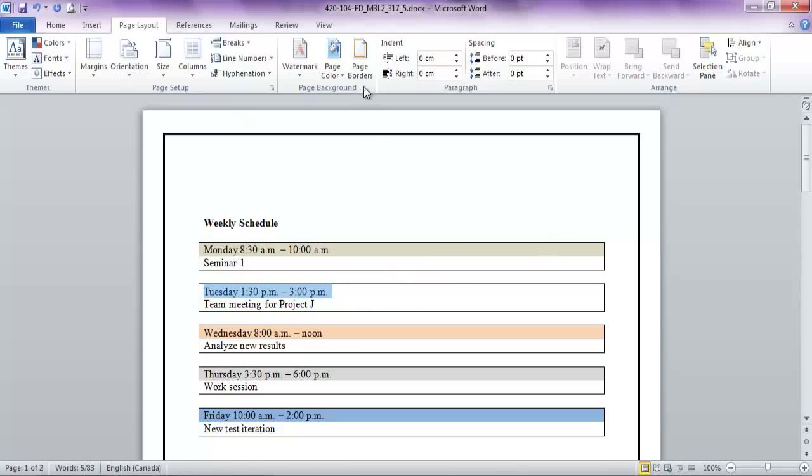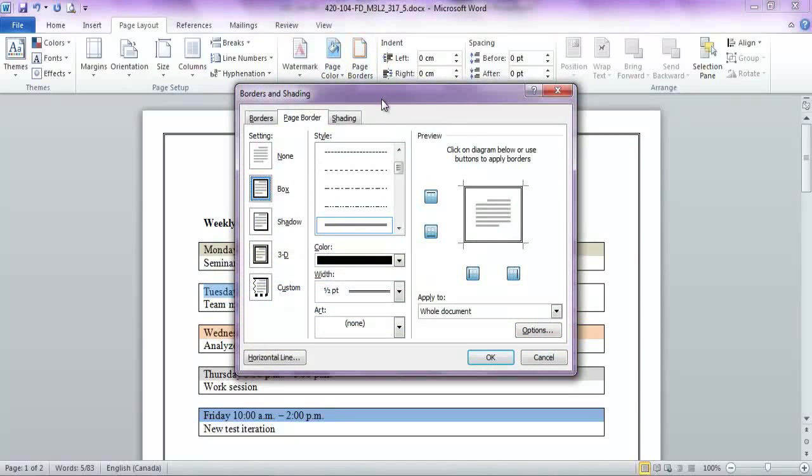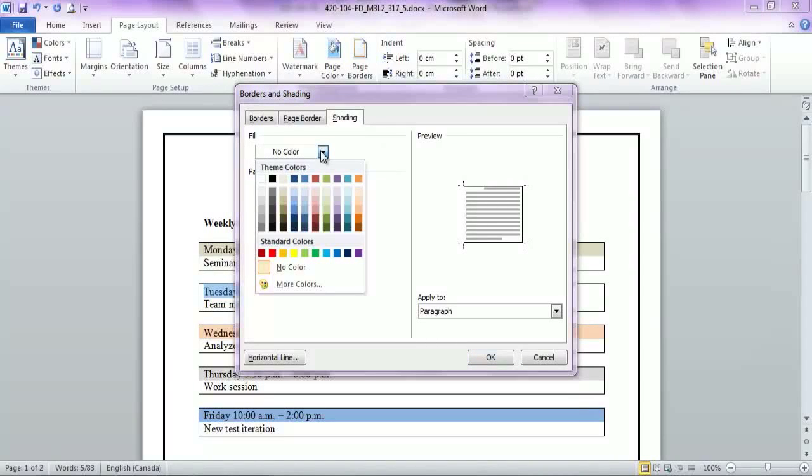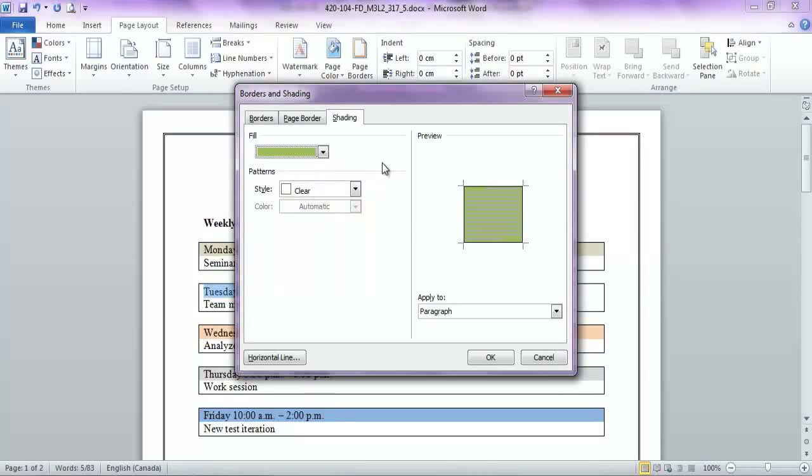Click on the Page Borders button again to access the Borders and Shading window. Then click on the Shading tab. Just specify the fill color you want, such as green. As with the other tabs of this window, you will get a preview. Then you can choose the style of shading, clear or otherwise. If required, you can also add another color or insert a horizontal line.